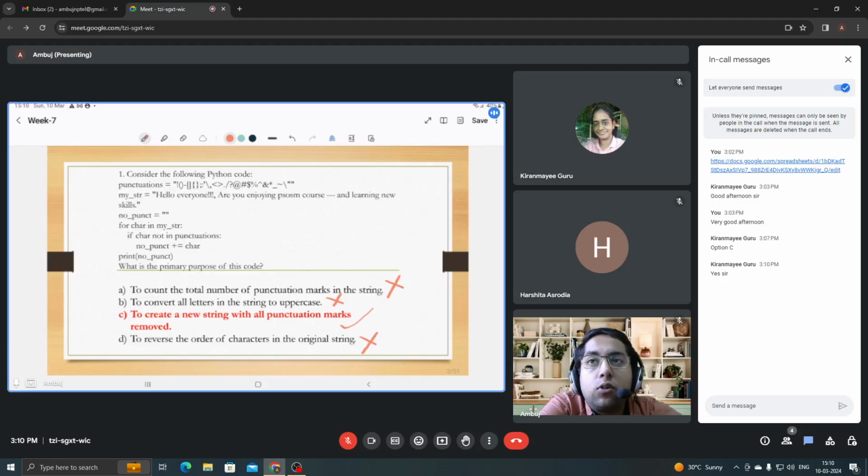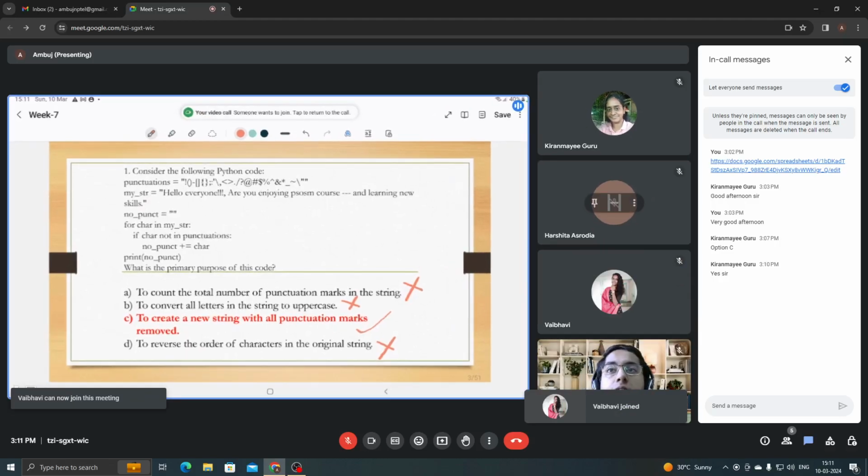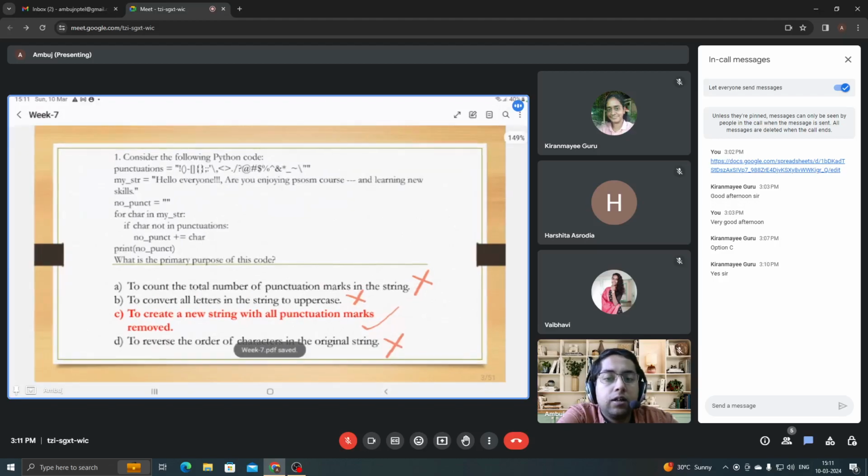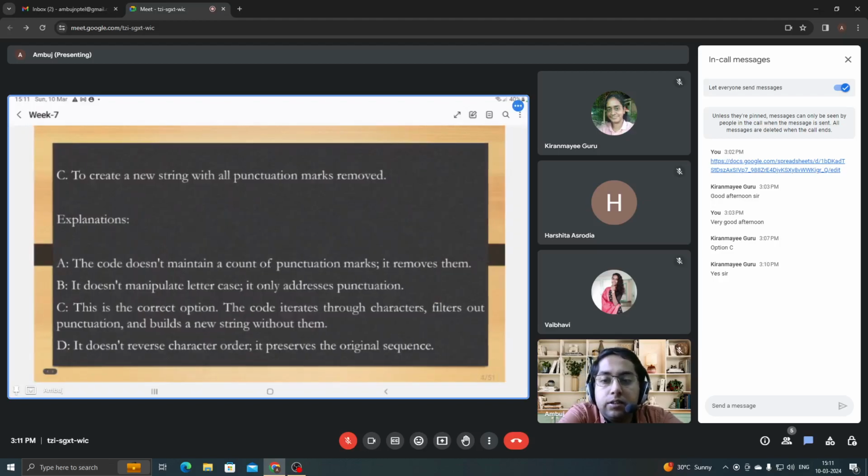So what is happening here is that each and every character of my string is being compared with my punctuations, and if the character is not a punctuation, then my no punctuation string is being appended. At the end, the string would be free from any punctuation. This is the meaning here. This is the thing which you have to learn from this example. See, try to understand. The explanation is to create a new string with all punctuation marks removed.